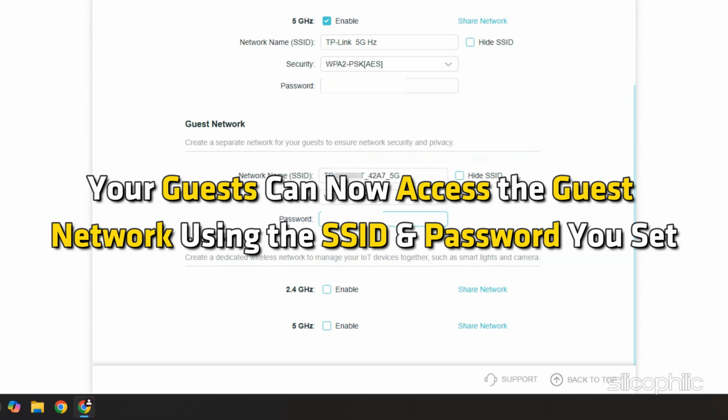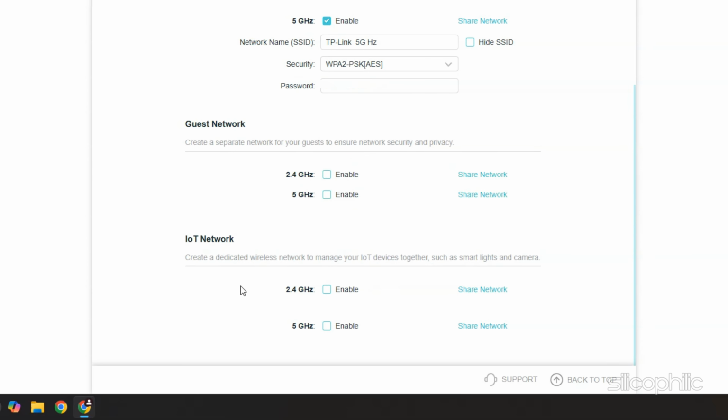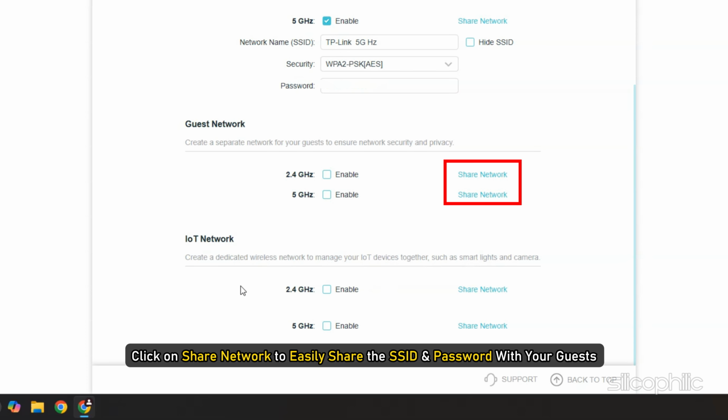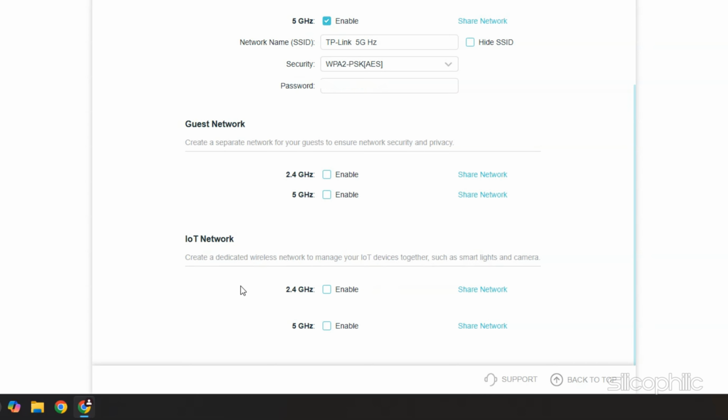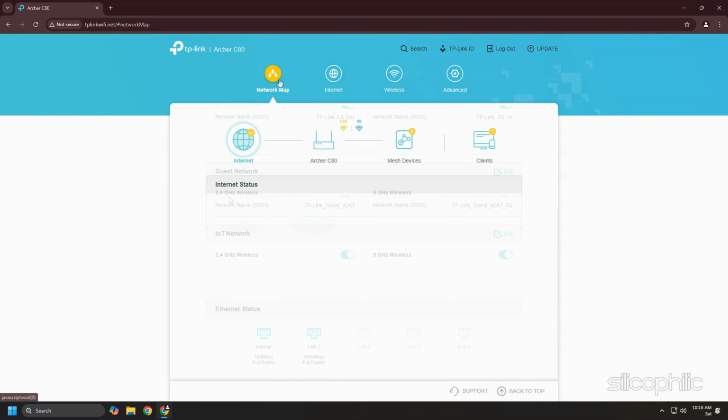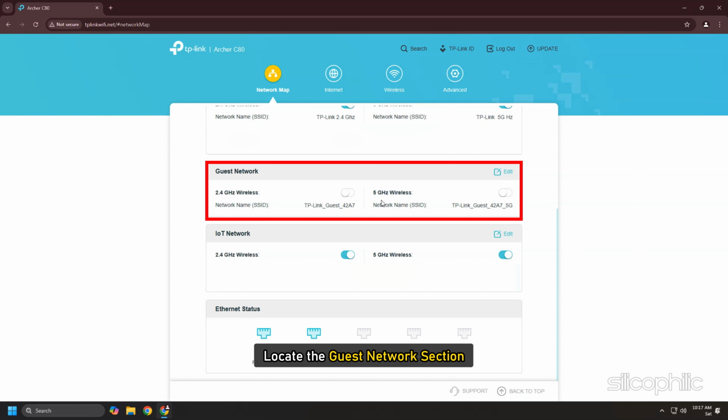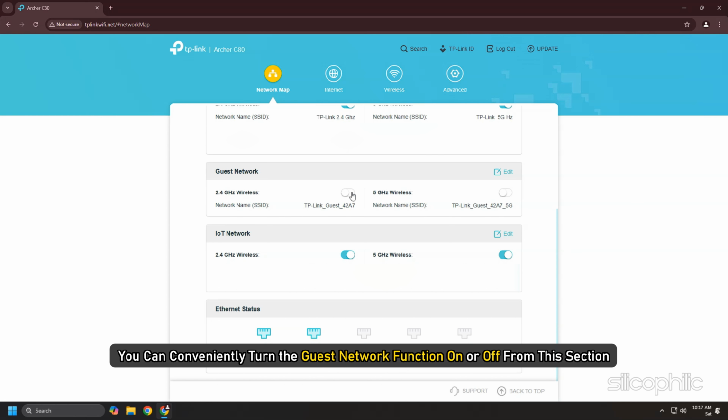Your guests can now access the guest network using the SSID and password you set. To share network details, click on Share Network to easily share the SSID and password with your guests. To view guest network information, go to Network Map and locate the Guest Network section. You can conveniently turn the guest network function on or off from this section.